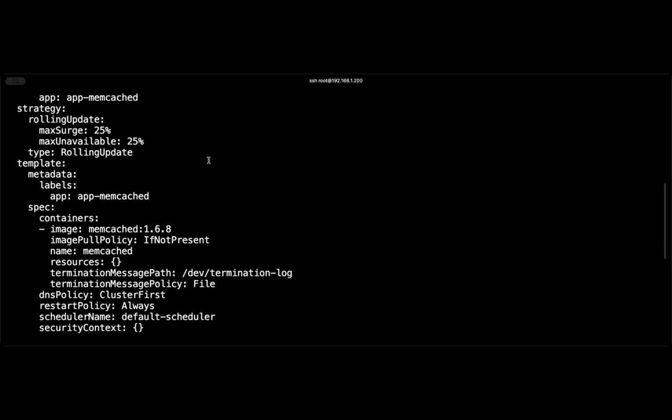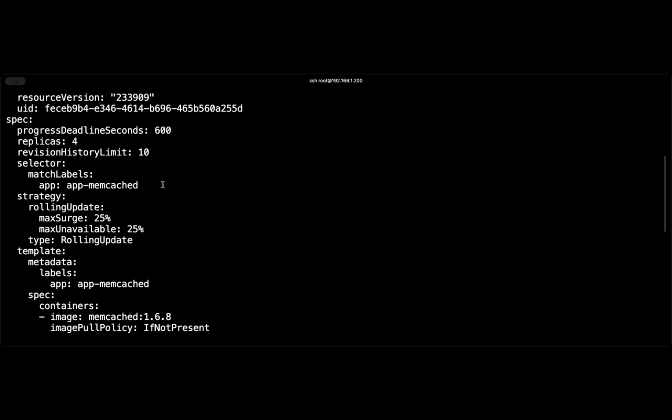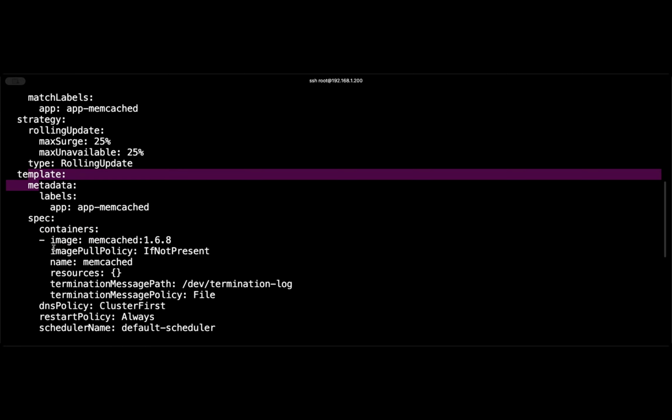Let's break this down. Spec replicas is simple. Our desired state is 4 pods. The spec template is the most important part. This is the exact blueprint for the pods that the deployment will create. Everything inside the template section is a standard pod specification. Here in the template section, we have the spec and the containers, like image version and then mount points and volumes, and we can add to the pod.